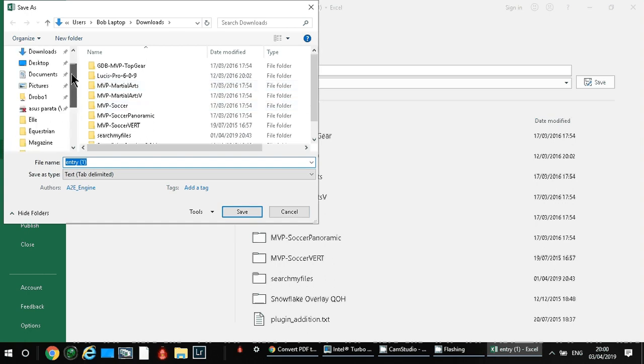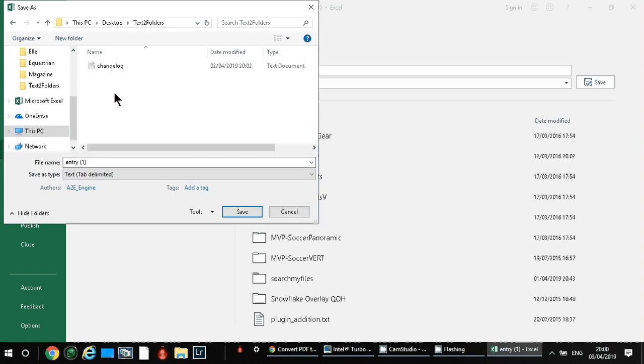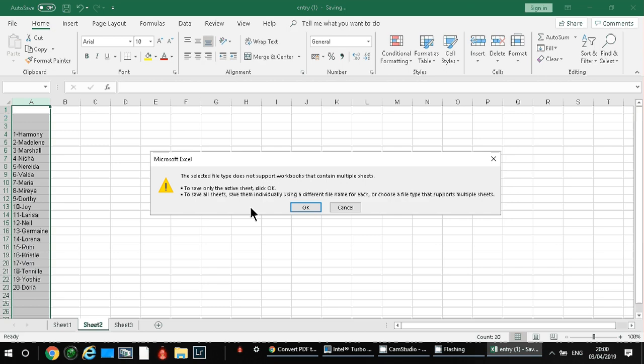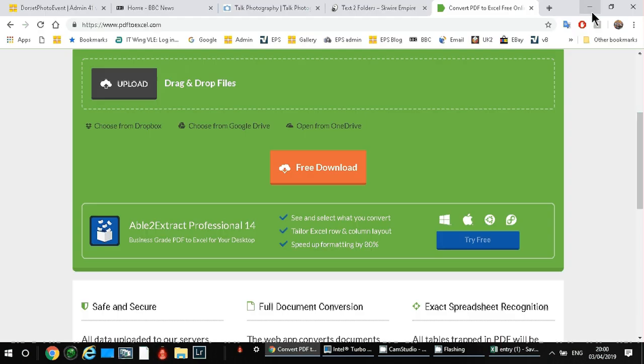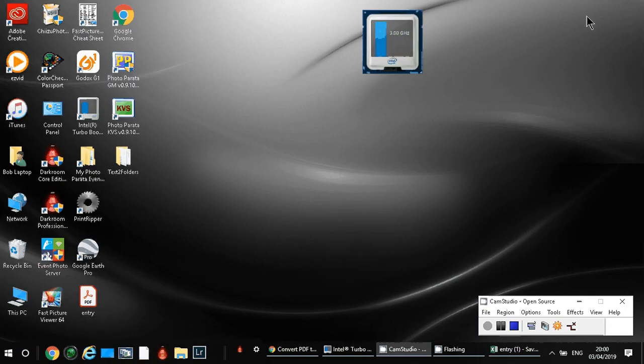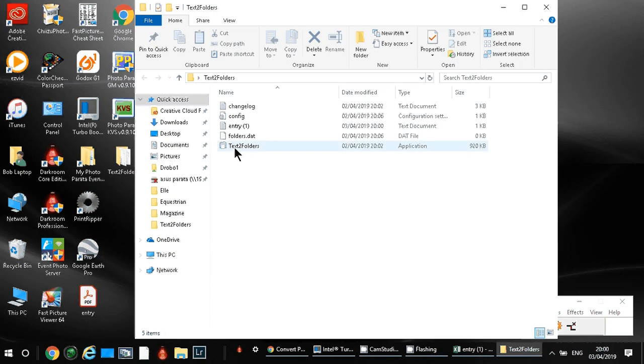On my desktop I've already downloaded a program called Text to Folders. Not really worried about what it's doing there. Click OK with that. Minimize the Excel, minimize my browser. Now Text to Folders is the really clever bit. I'm going to open the application.